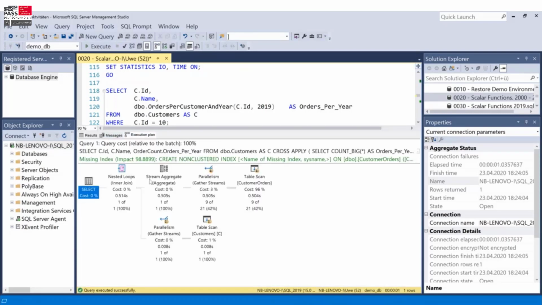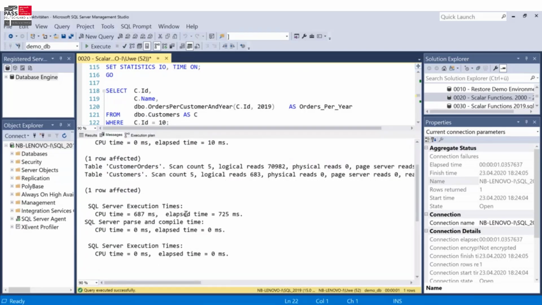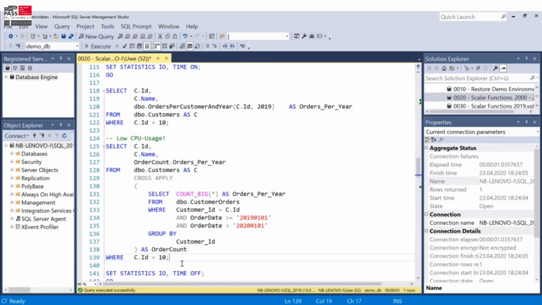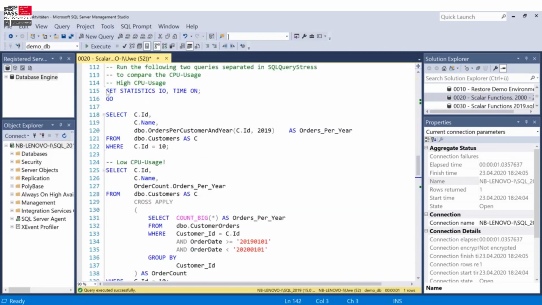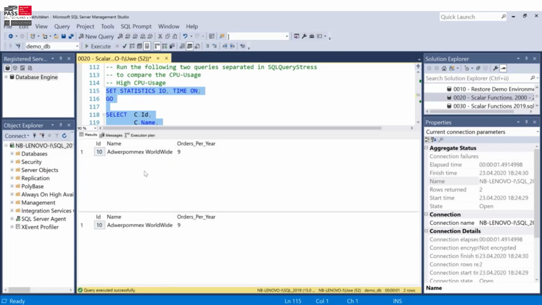It seems to be that it is more expensive, but have a look to the CPU time and elapsed time. The CPU time is a little bit smaller. The reason for that is that we don't use a function. We don't have to call a function. And we compare both together. Look to this. And that looks absolutely weird. The first one, the second one.